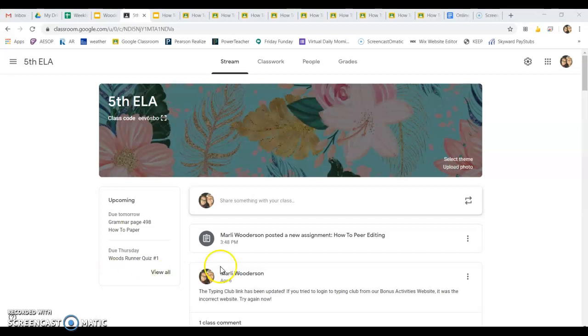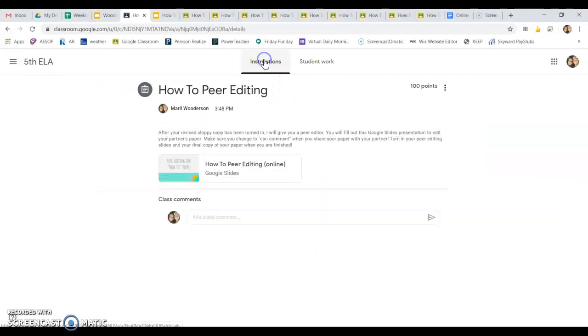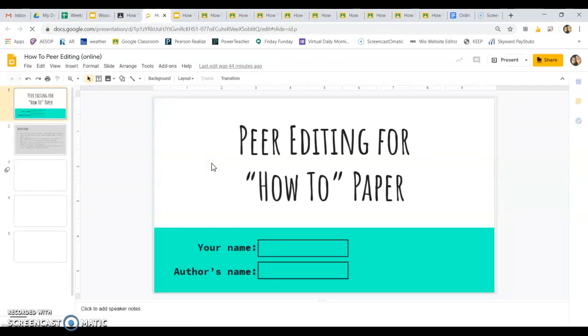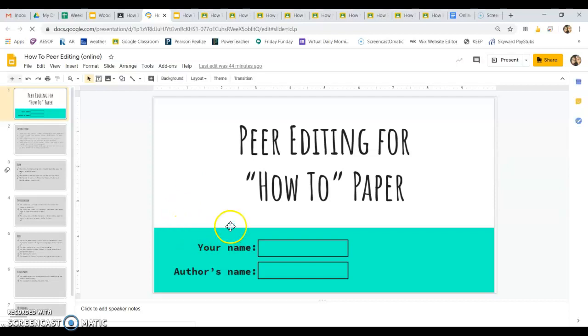So the first thing you're going to do is come to Google Classroom. There's a brand new assignment called How to Peer Editing. You'll click on that assignment and yours will look like this. How to Peer Editing. It's a Google Slides presentation. So this is how you're going to go through peer editing your partner's paper.